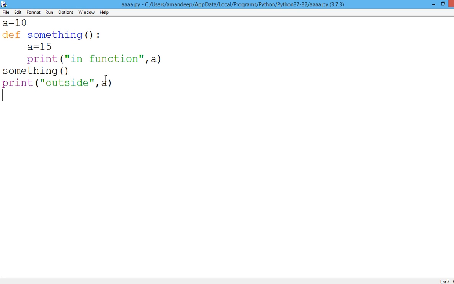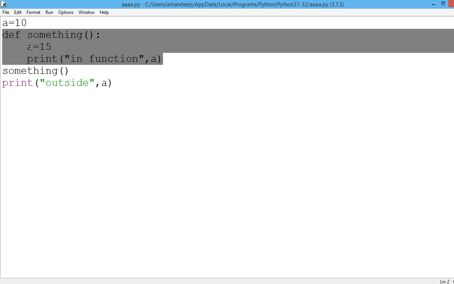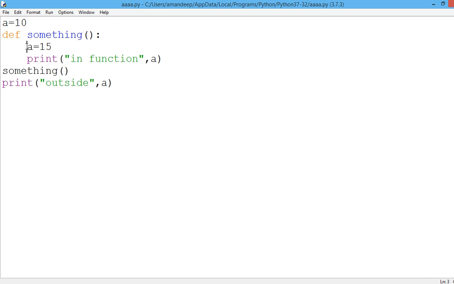So first of all, you can see this is the example of local variable and global variable. Now you can see here is one function called something, and the range of this function is this one. Inside this function I have written a is equal to 15, and this is your local variable.